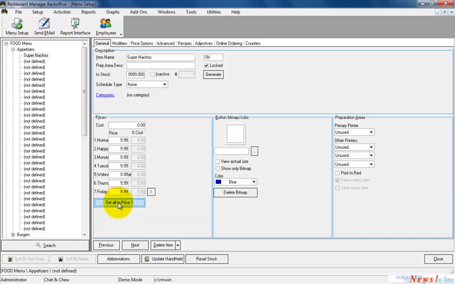There are 14 total available price levels in Menu Setup that can be configured for different times of day. Pressing Set All to Price 1 will make certain that the menu price is consistent through all price levels. Price levels will be covered in greater detail in an additional video.